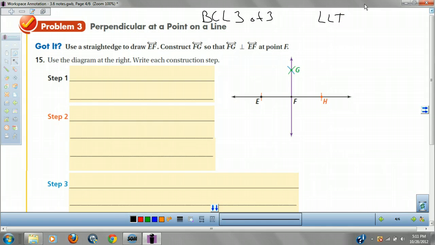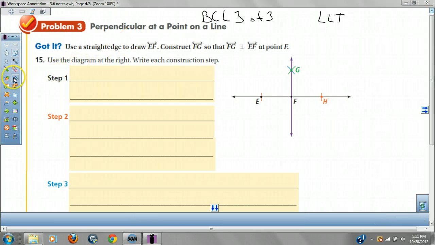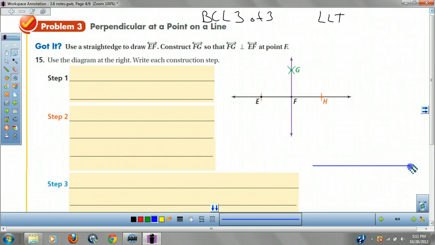First thing we're going to do is look at how we draw a line that's perpendicular to another line and make it go through a specific point. We're going to use this diagram at the left to help us out. It's color-coded. We're going to start with a line, and there's going to be some point somewhere on here. I'll use the same letters.